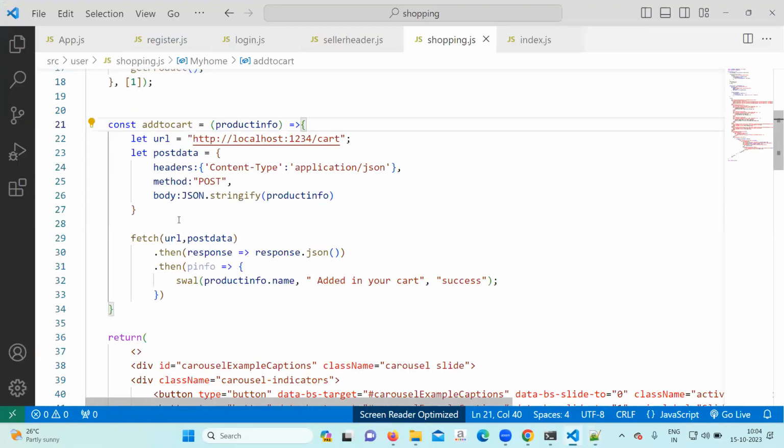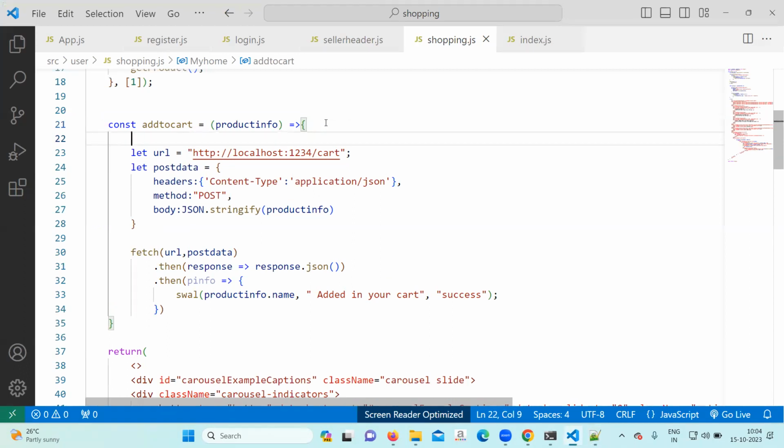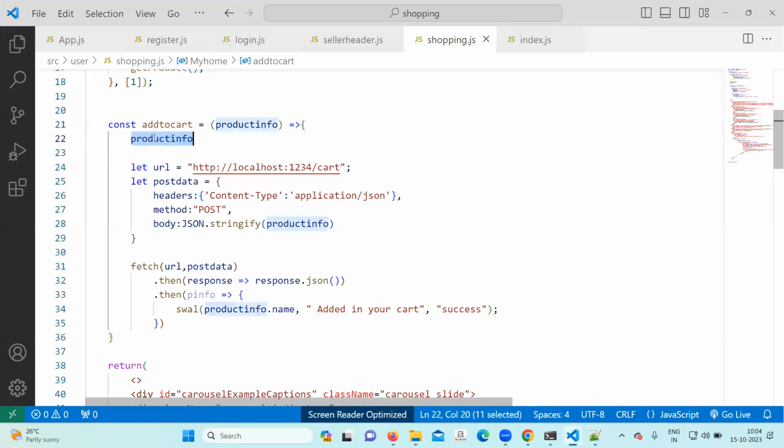Then here at this place, inside the product info, many properties already exist, yes or no? Inside the product info, already name, price, quantity, photo, everything is there. And also people will ask you in interviews how to add a new property inside an object. How to add a new property inside the existing object. So product info is an existing object. Inside that we already have 4-5 properties. We want to add one more property called QTY.